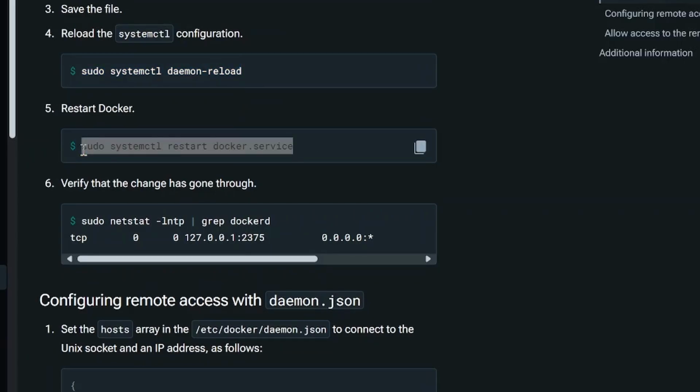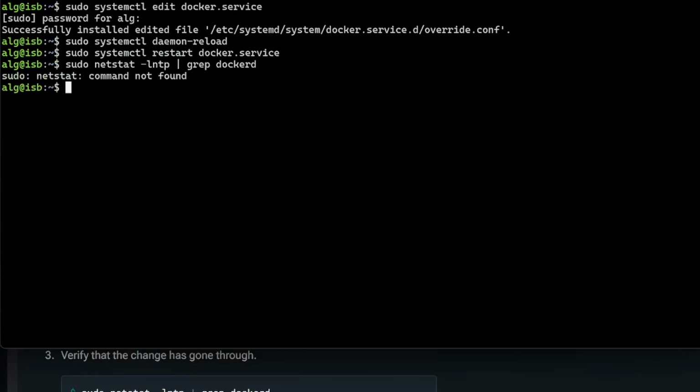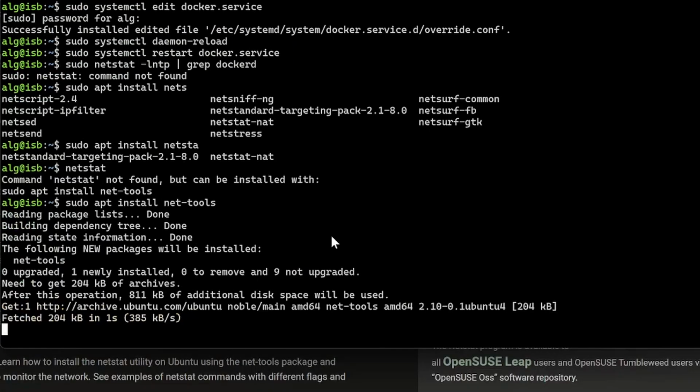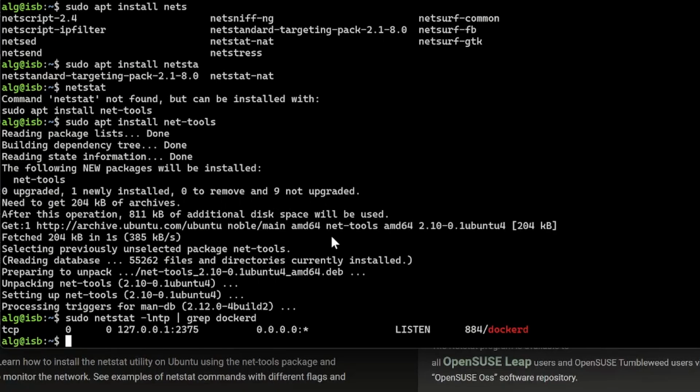It should work now, but there's also a validation step you can do to make sure Docker is listening on the port. Wow, looks like I don't have netstat installed. New WSL2 instance. I will install it now. It's part of the net-tools package. Now let's validate it again, and it's fine.